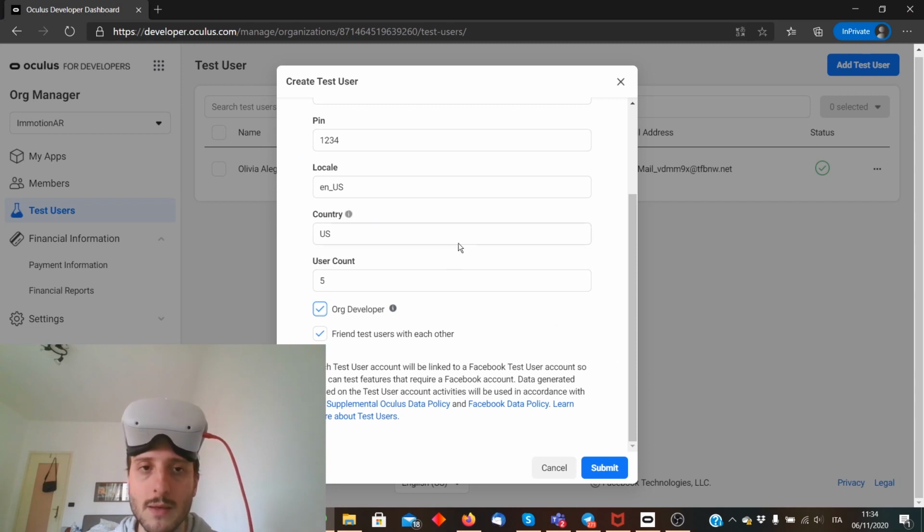So after we are returned here, with all this data, let's hit submit. And let's see what is going to happen here. It will elaborate all the data, and will actually create 5 more users in my organization, because I asked it to create 5 developers for my org, and they are all friends with each other. So let's wait for this magic to happen.